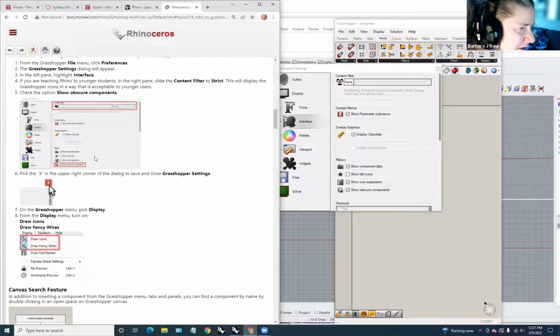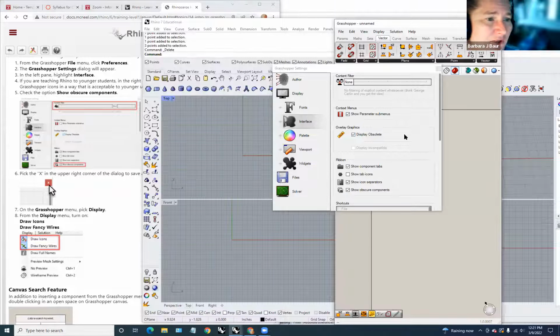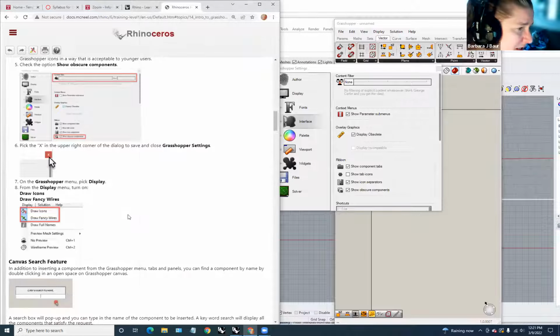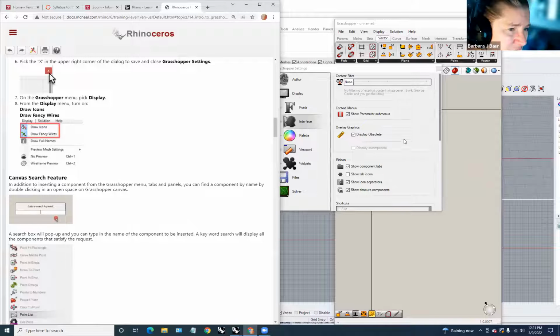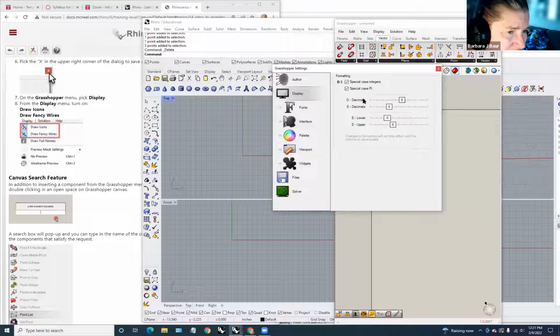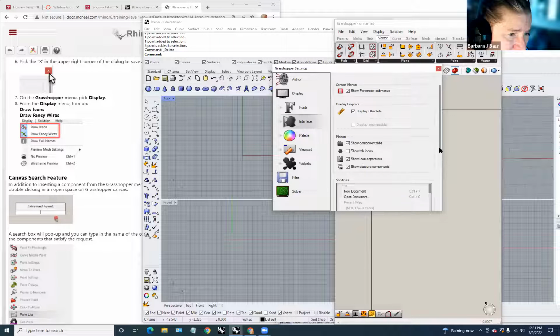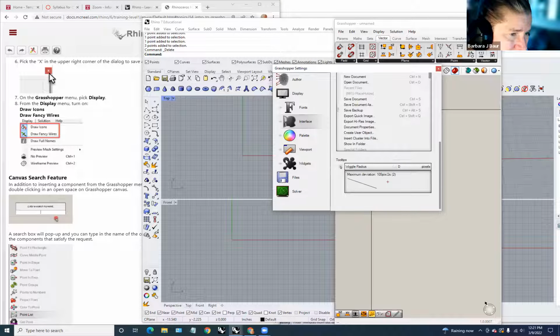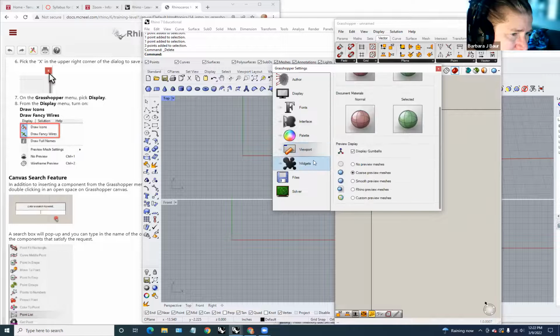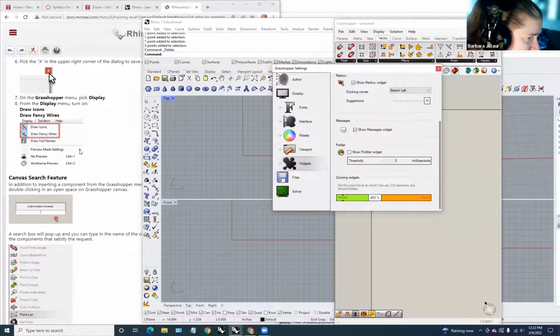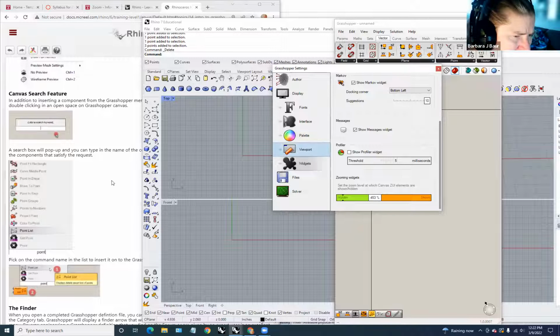Okay, and then there's the obscure components. I think that is really a good idea, because that way you see as many components as you possibly can. We got icons and fancy wires. That's under the display. Basically, interface. Viewport widgets.